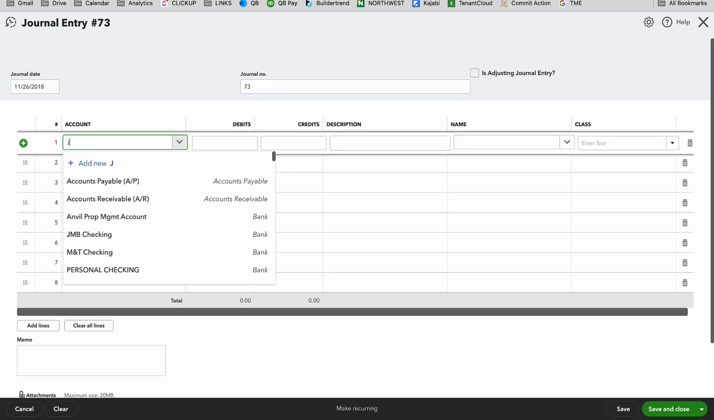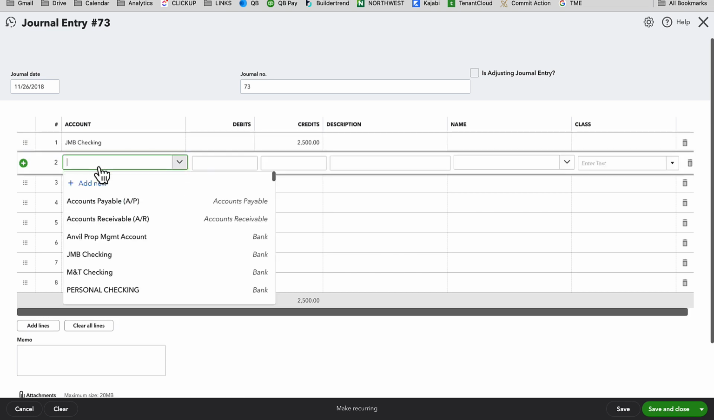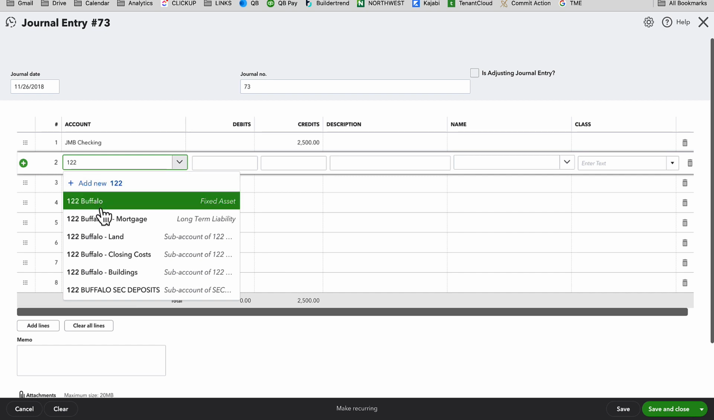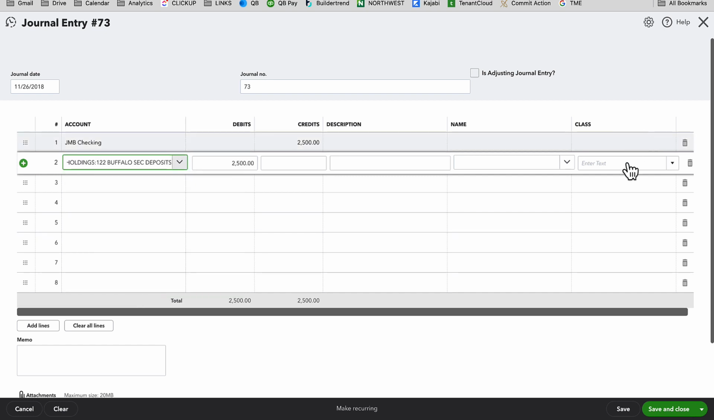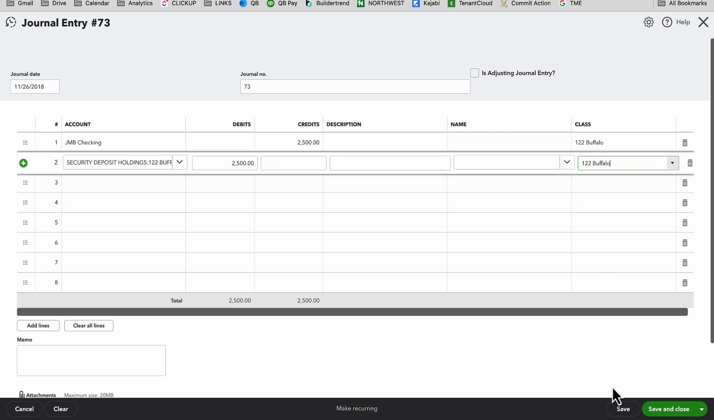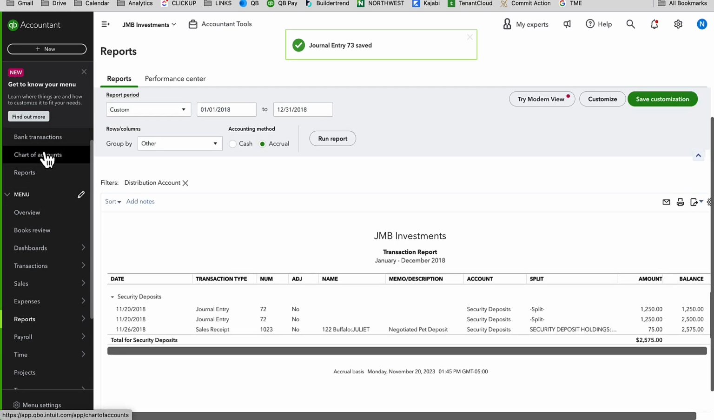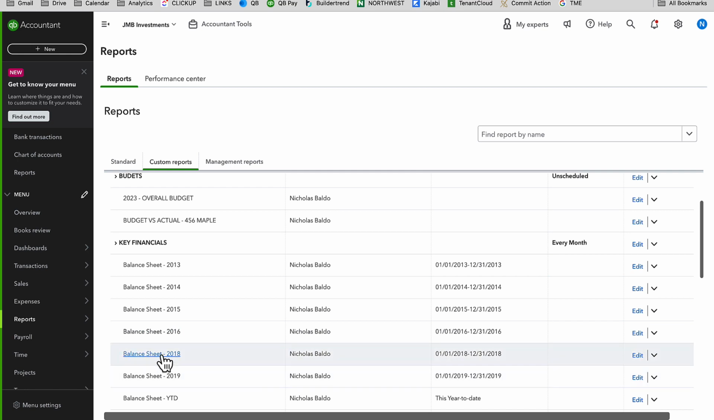So it's leaving JMB. I have that $2,500 is leaving JMB checking, and it's going to my 122 Buffalo Street security deposits. Okay. And again, that's going to be up to you to figure out, work with your legal experts on that. Let's go to my balance sheet as of 2018.